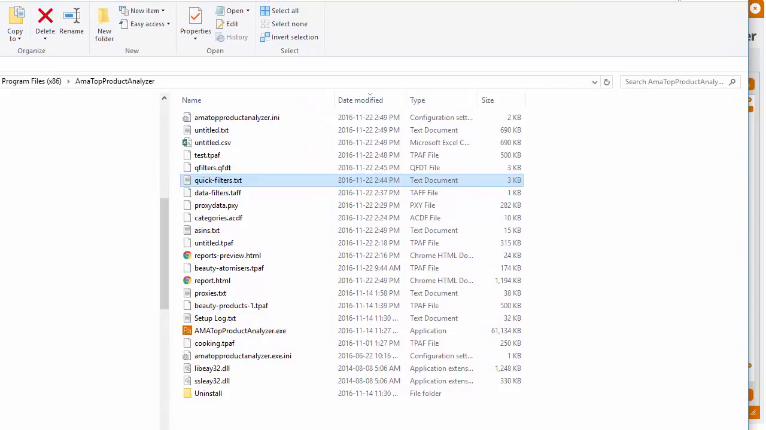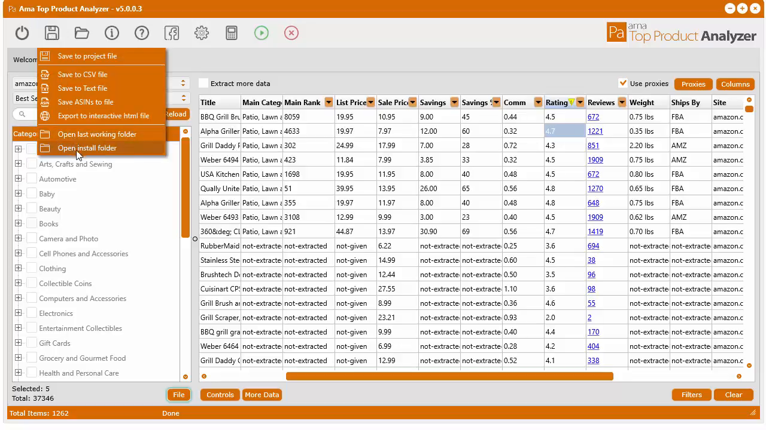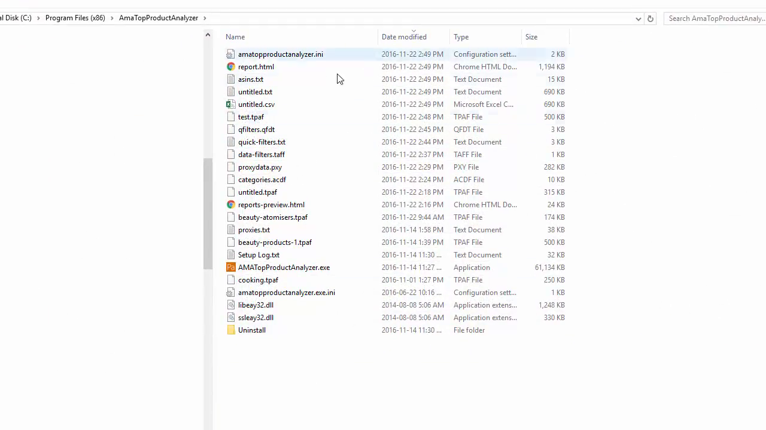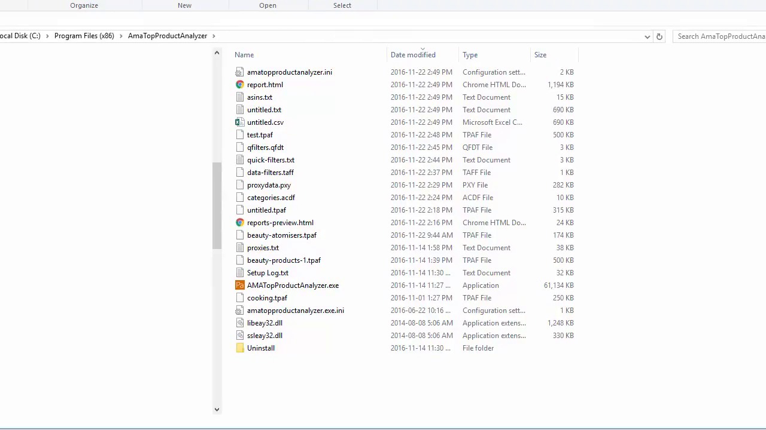Now another thing, let's say you saved a file in some other directory somewhere on some hard drive and you don't know where it was, but you want to get back to the original install folder. You can simply go Open Install Folder and it'll take you right to where the software is installed, and then you can do stuff in here. So that's another handy little feature as well.